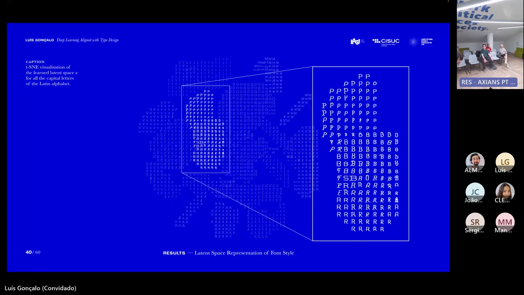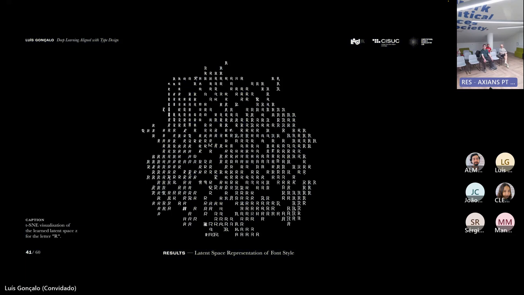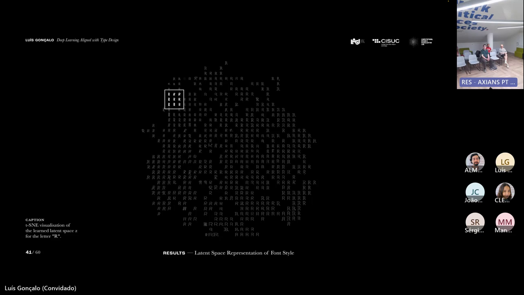We also created a similar visualization by inputting a single class. We can see that for a single letter, the styles are also more or less separated, and similar styles are related. For example, in this case, the model was able to separate the different weights and widths. For example, we have a more or less condensed letter.